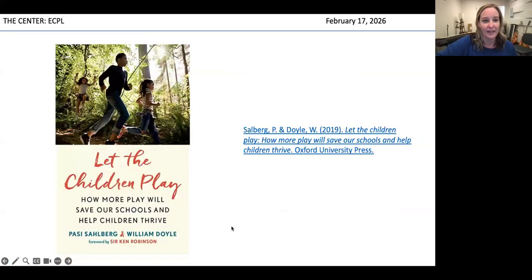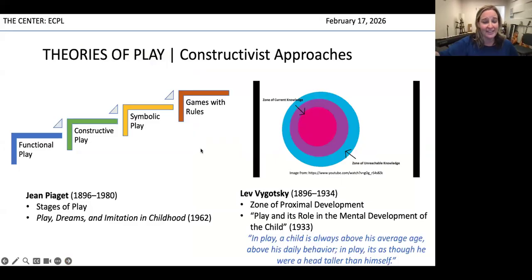Other great texts on play, this Pasi Sahlberg, Let the Children Play. This looks at the Finnish education system, and my big takeaway here is, not only is the Finnish education system one of the best in the world, but for every 45 minutes of seated instruction, they have 15 minutes of big body movement, right? And so the importance of movement to learning is stressed in this text. We have theorists that have looked at play from constructivist approaches.